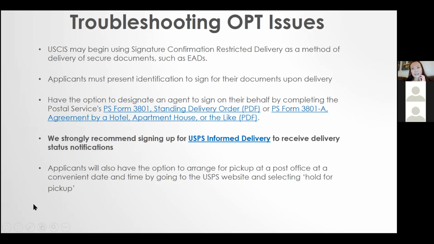Even though the government has not implemented this, because we don't know when it will be, I strongly recommend that all of you sign up for USPS Informed Delivery. The reason is that the post office will email you anytime you're going to get a piece of mail from the US Postal Service. The benefit is that you can get notification that your EAD is en route in the mail before it physically arrives at your address.